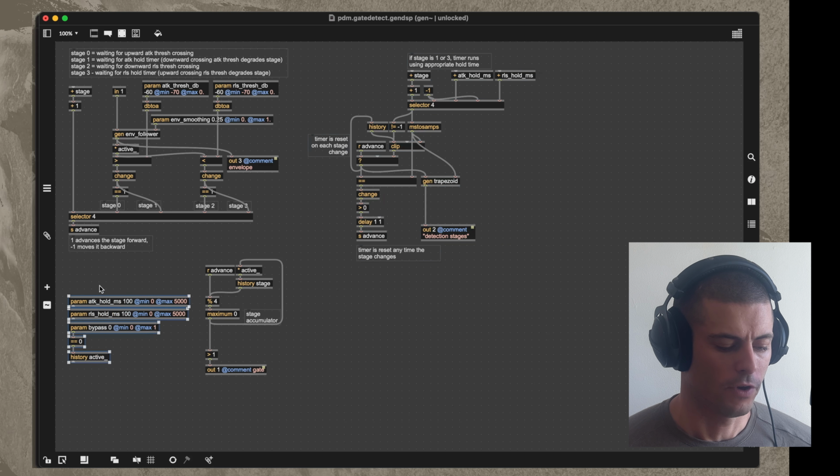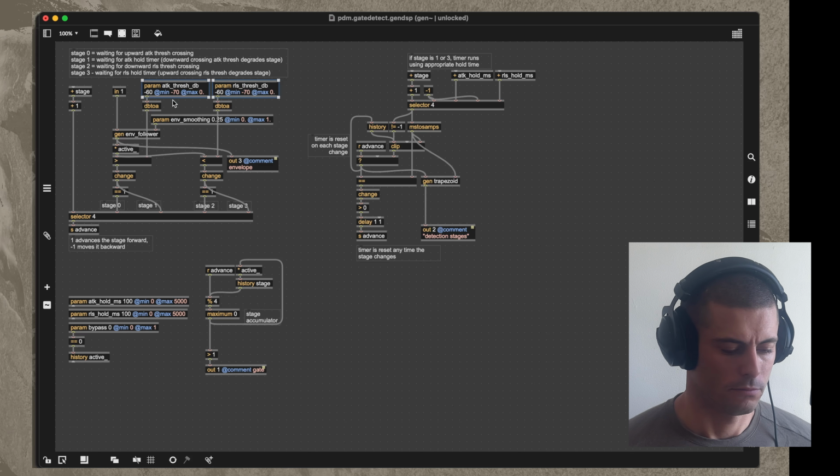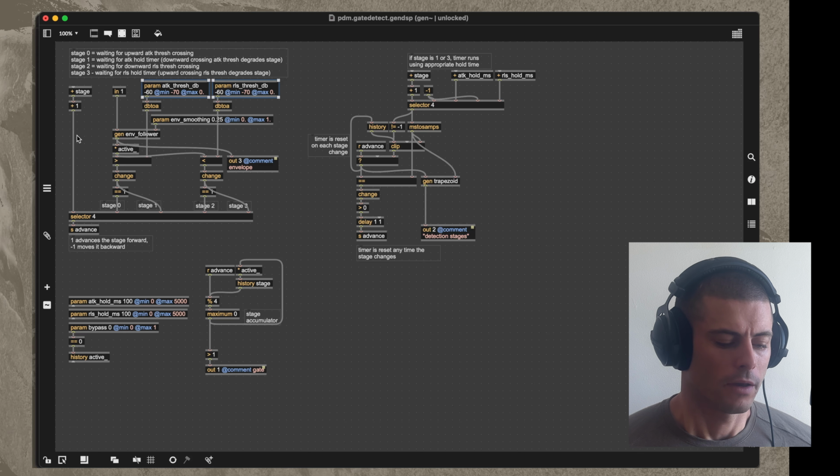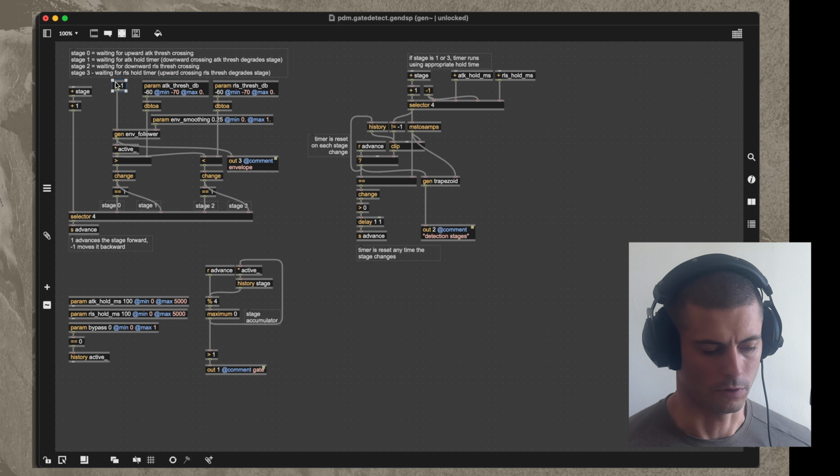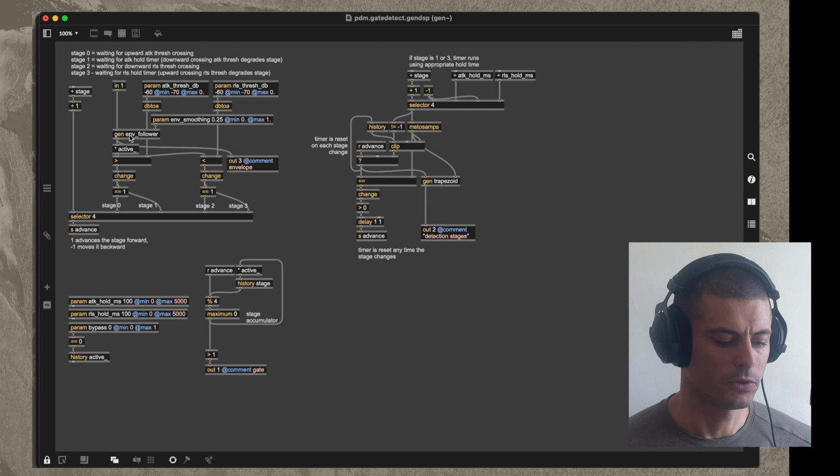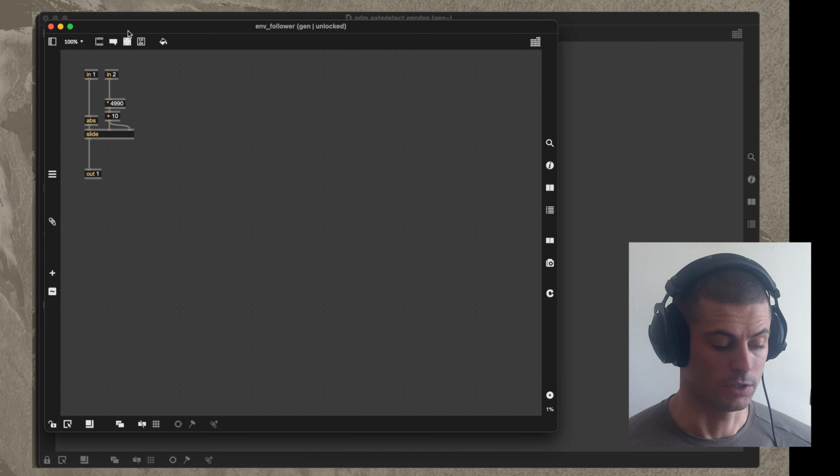Down here we have the definitions for some of the parameters, the hold times, and then up here we have the thresholds. And then here we have the envelope follower. We get the input, which is the signal that we're analyzing, and we expose it to the envelope follower, which is very, very simple.